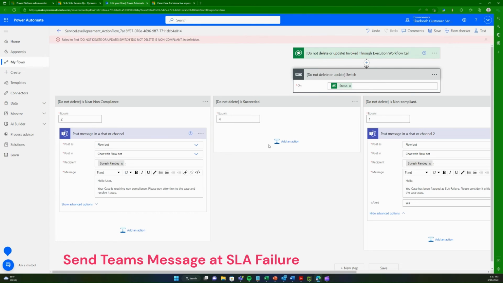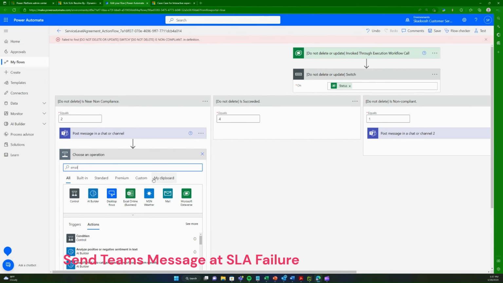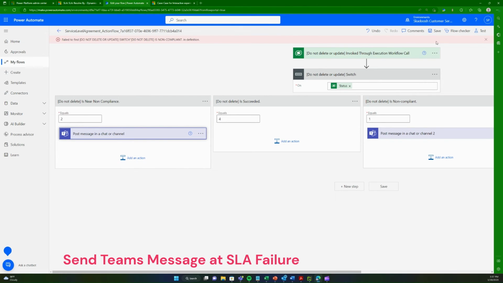For succeeded, it doesn't matter. I can also post a message saying good job. But for now, I'm just going to skip that because these are the most important conditions that sometimes require follow-ups or actions. So I've used a Teams message, but you could always send an email and you can put notifications or send an email using Outlook or any other connectors.